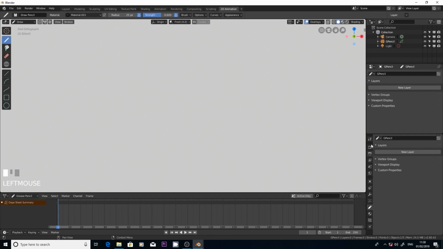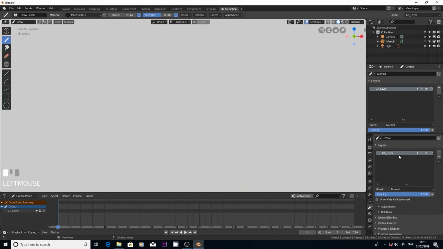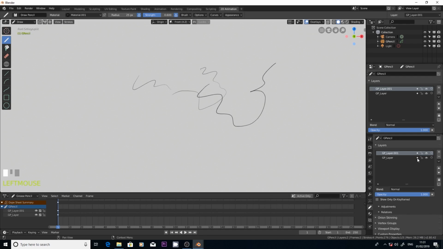Now, you see these icons along here? This one here would allow you to get into your layers property. So just click new layer, and then you've got a layer here. Now if I was to draw on this layer, and then I'll add another layer. I can hide the layer below by just clicking on this icon here. You see, I can also lock it and unlock it.